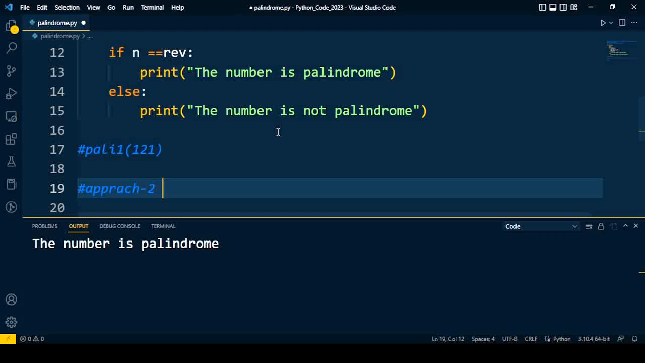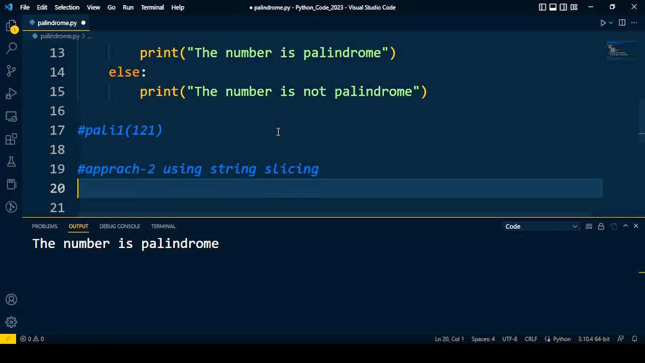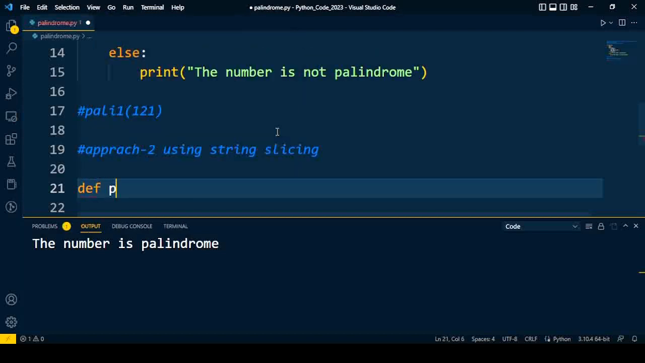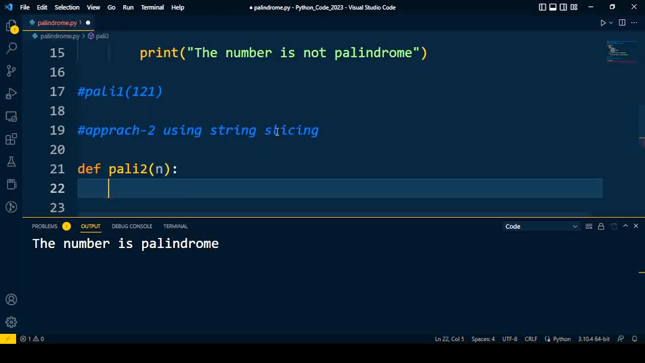Approach number 2 is using string slicing. By using string slicing, we can do the same operation. So here I again write a function, and the name of the function is, let's say, palindrome2, and I'll pass the parameter n. That n is nothing but the number that I want to pass. I just use a reverse variable which will hold the complete reversed number.